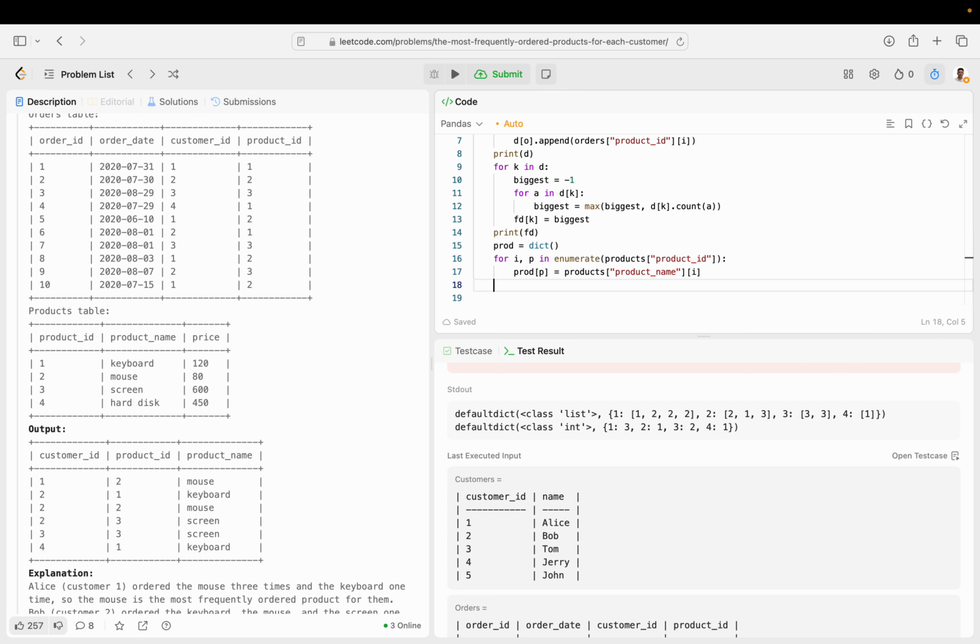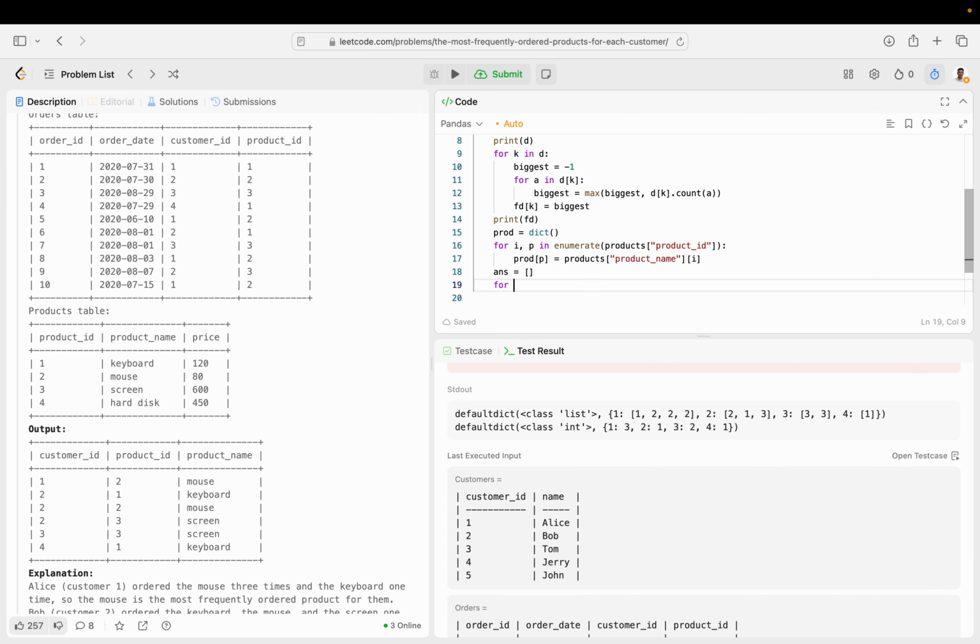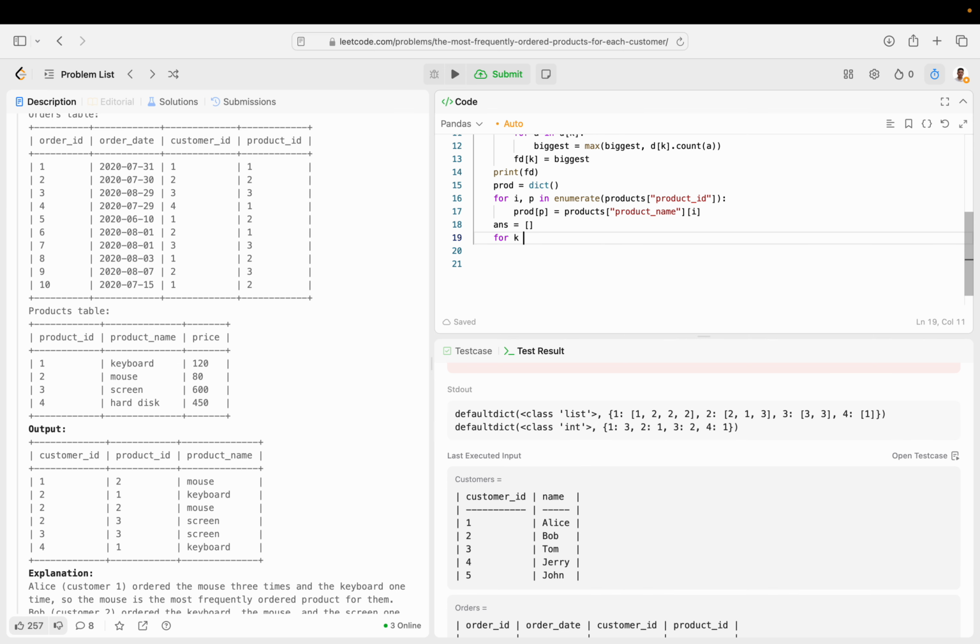Okay, so now what we want to do is go through each dictionary and say, for each element, does it have the max frequency? If it is, then we include it in a new dictionary, which is going to be our answer. So let's call this answer. Okay, so let's iterate through the original dictionary. So for k and d, we know that's the max frequency we're looking for. So let's say the target is fd of k.